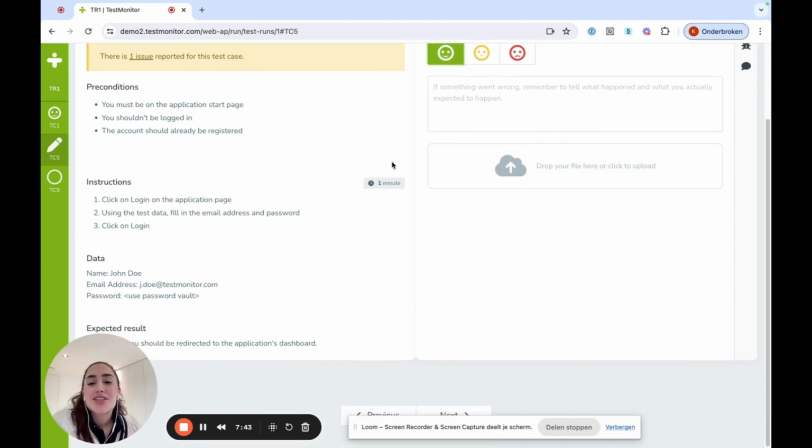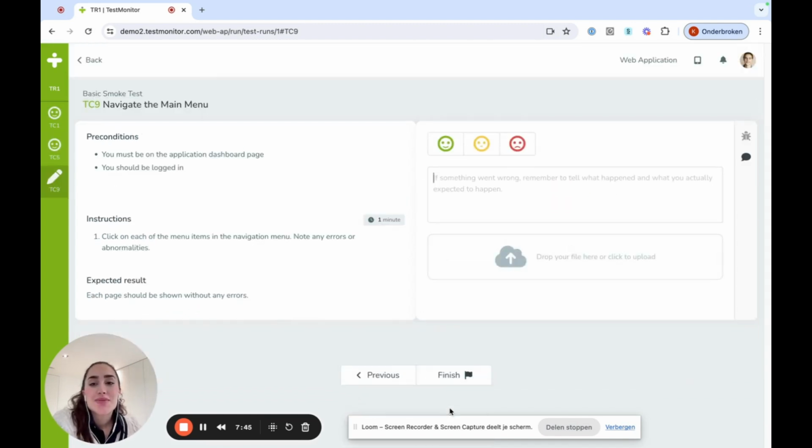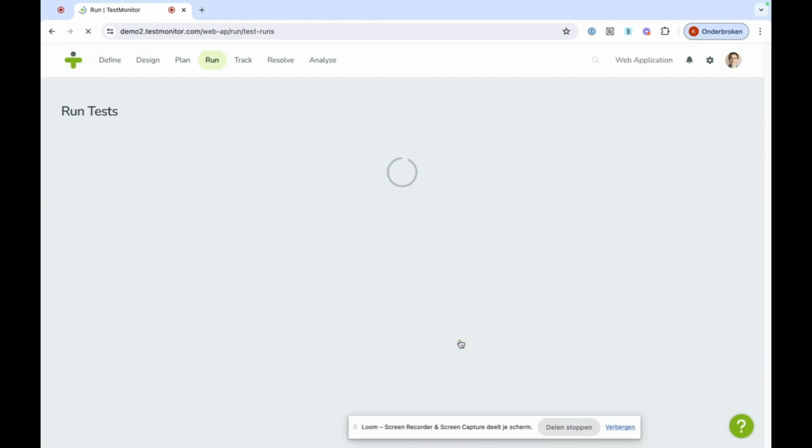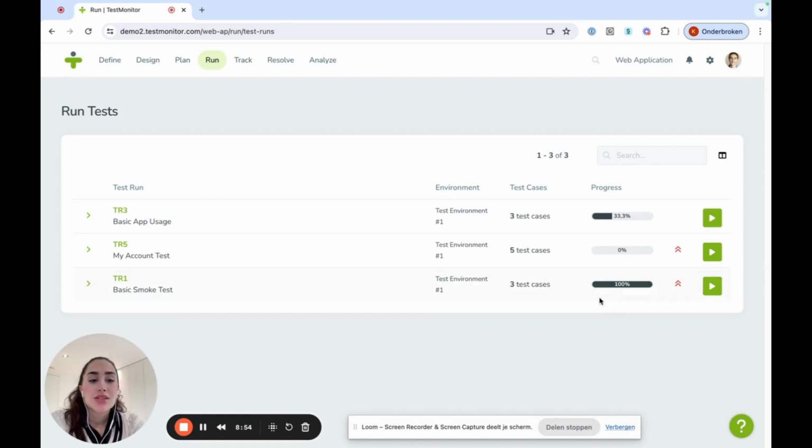And here you can continue with your test cases. For example, if I have an issue here, only a description is needed to move forward with this test case. I can say there's a page showing error 500. I can, for example, also add an attachment or just finish. So my progress is 100%. So I'm sure that I've completed this test run.